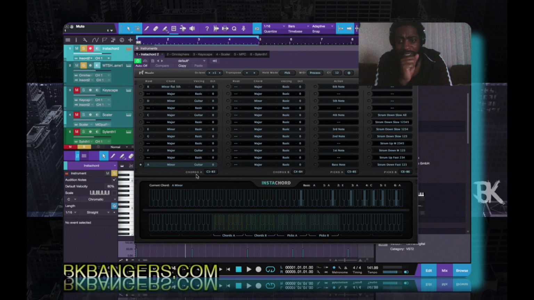So you can see right here in this section, it says chord A, chord B, picks A, and picks B. Chord A is from C3 to B3. Chord B is from C4 to B4. Picks A is C5 to B5. Picks B is C6 to B6. And you can change it to whichever layout is best for you.